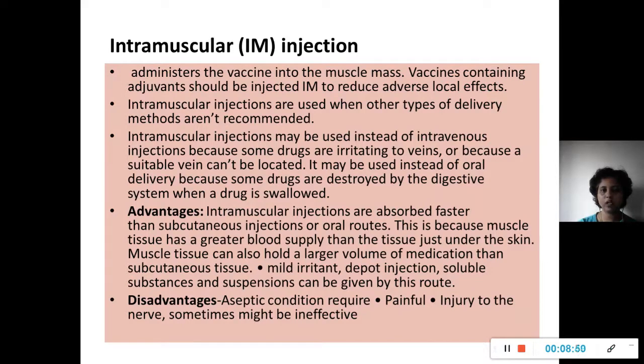If a drug is degraded by the oral digestive system, then you cannot use it orally. Or if you inject it through your veins, that is intravenous, and such drugs or vaccines are destroyed, or if they are even irritating to your veins, you cannot give them intravenously. So, in either of these two conditions, you mainly pass them through the intramuscular route.